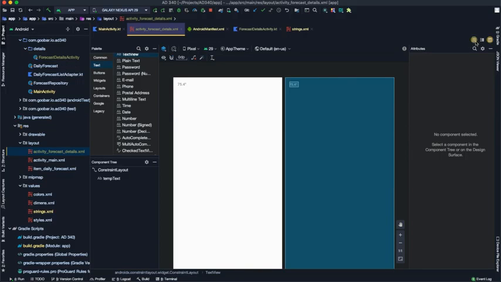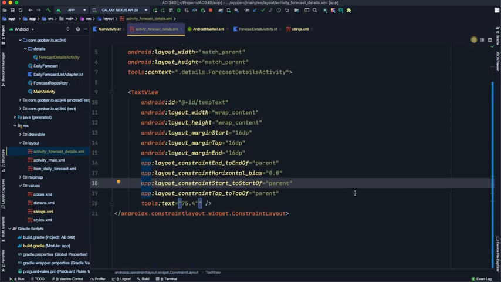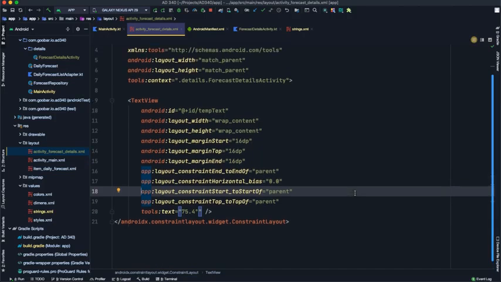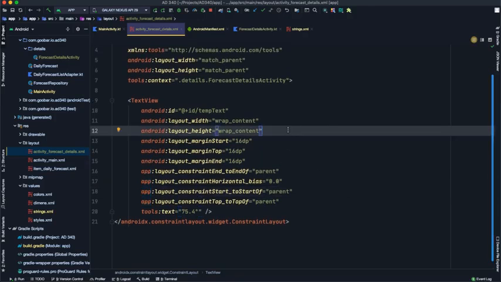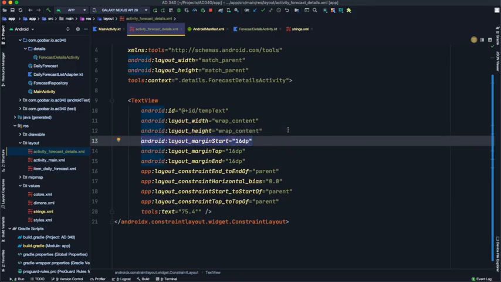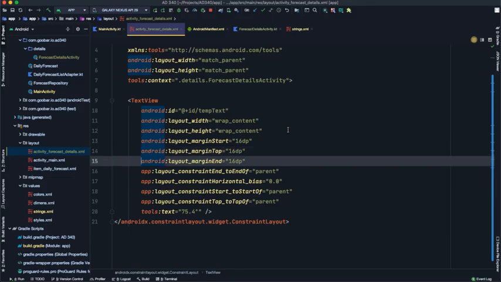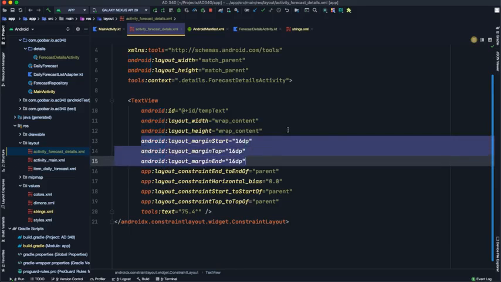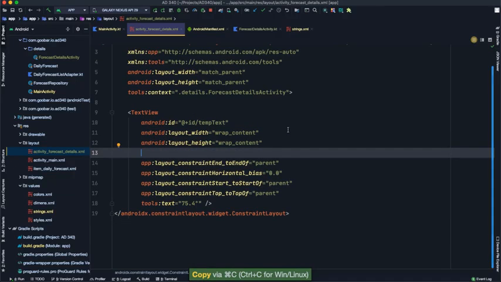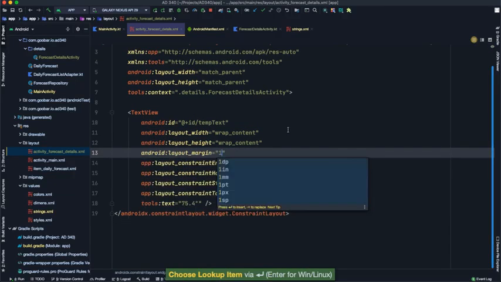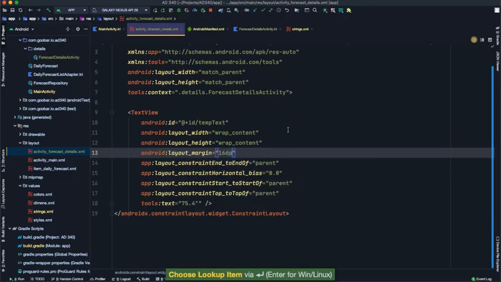You could also set your margin in the XML. So if I come back to the XML view here, and I look at my text view, I see several attributes all mentioning margin. We see layout margin start, layout margin top, layout margin end. We could also set these all at once by just typing layout margin 16 dp. The layout margin will apply that same margin to each of the specific edges.